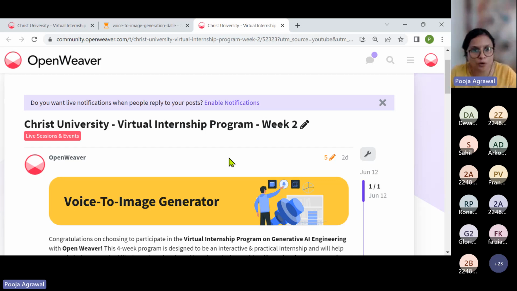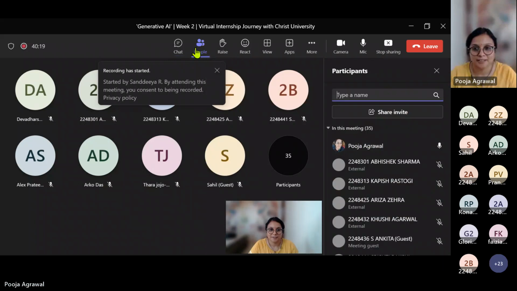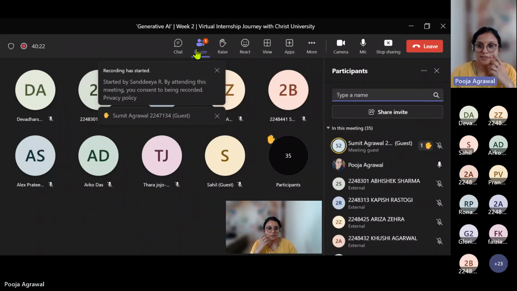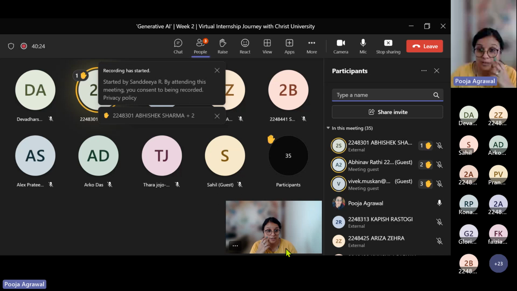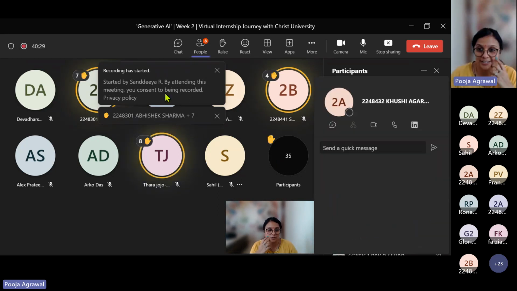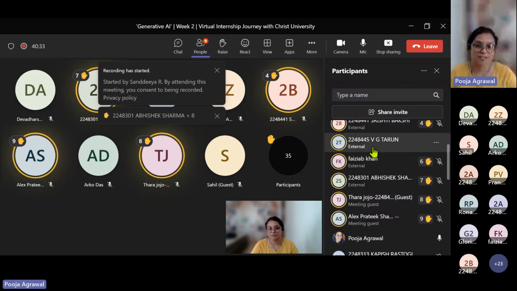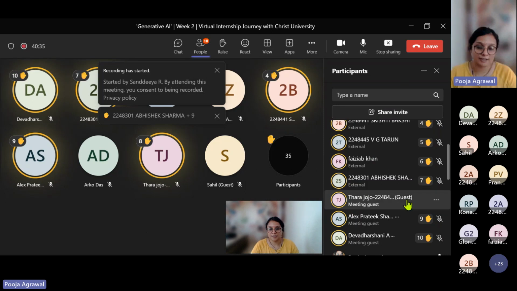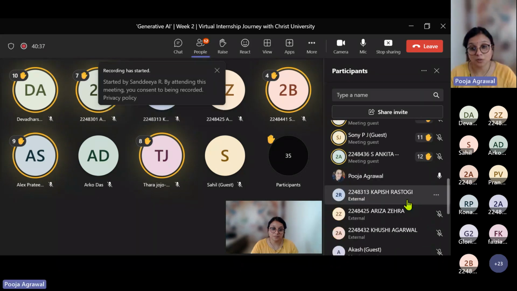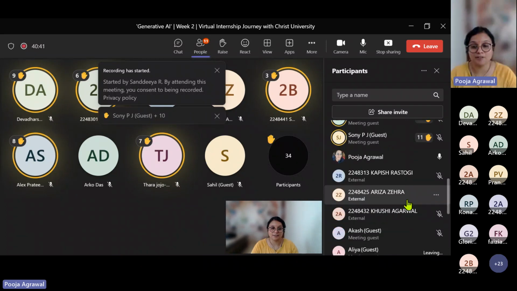How many of you already did this voice to image with us? Okay, anyone? Interesting. I just hope not everyone has already gone through the session. This is a generative AI level two session. So I guess there are some 10, 11 who have already done it.